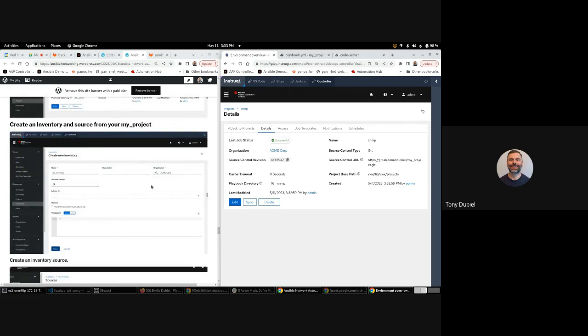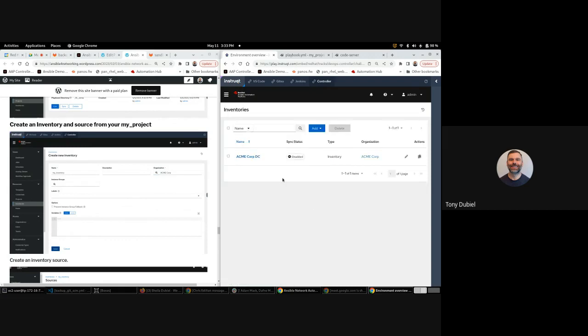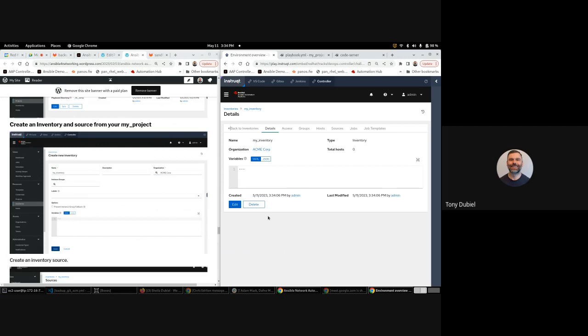So we can grab our host that we're using for this lab from our host.yamls file and create an inventory from that. So we can create an inventory from the GUI, but we can also pull an inventory in from a repository. So that's what we're going to do here. So the first thing is an inventory. So first step, inventory, add one, add inventory, my inventory. And then things that we need to change are really nothing. We'll just keep the same organization and all that stuff. So this is just an empty inventory.